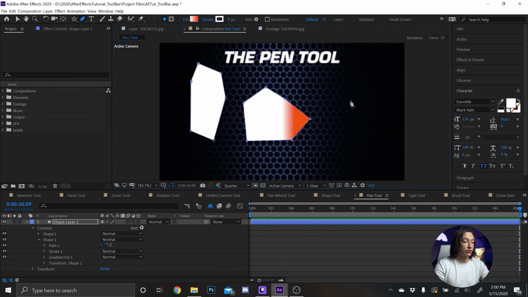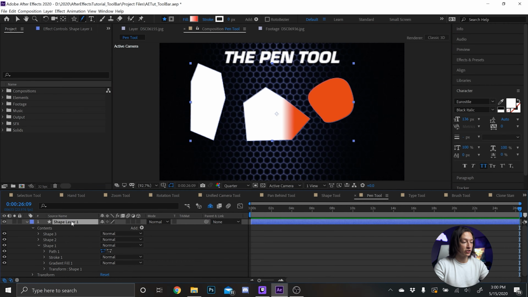So going back to the pen tool, you can create any sort of non-traditional shape that you need to. And what's also really cool is if you need to make rounded corners, you can make a point by just clicking and then click and drag, and you can get a rounded corner right there. And then, let's just delete this shape layer.